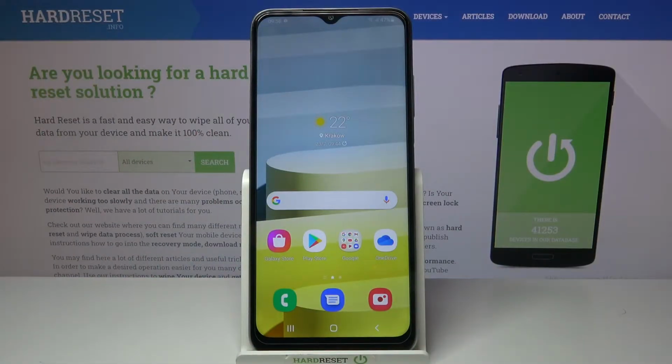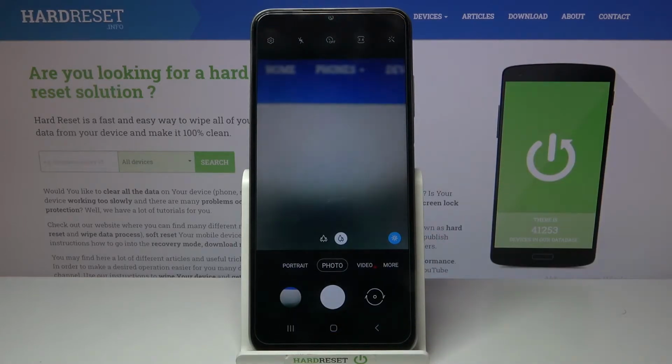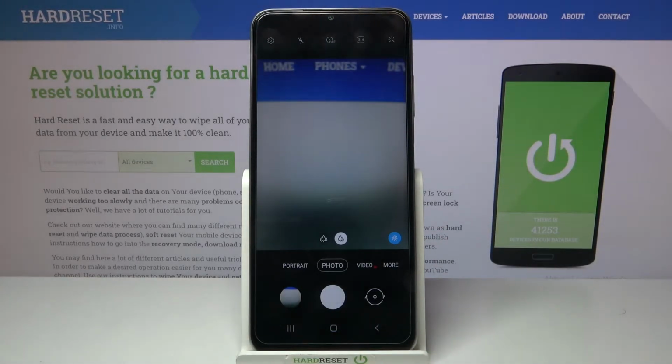Welcome, here I've got Samsung Galaxy A12s and I'm gonna show you how to change aspect ratio in the camera app on this device. So let's start by tapping on the camera button to open it, and for now we are on standard photo mode.